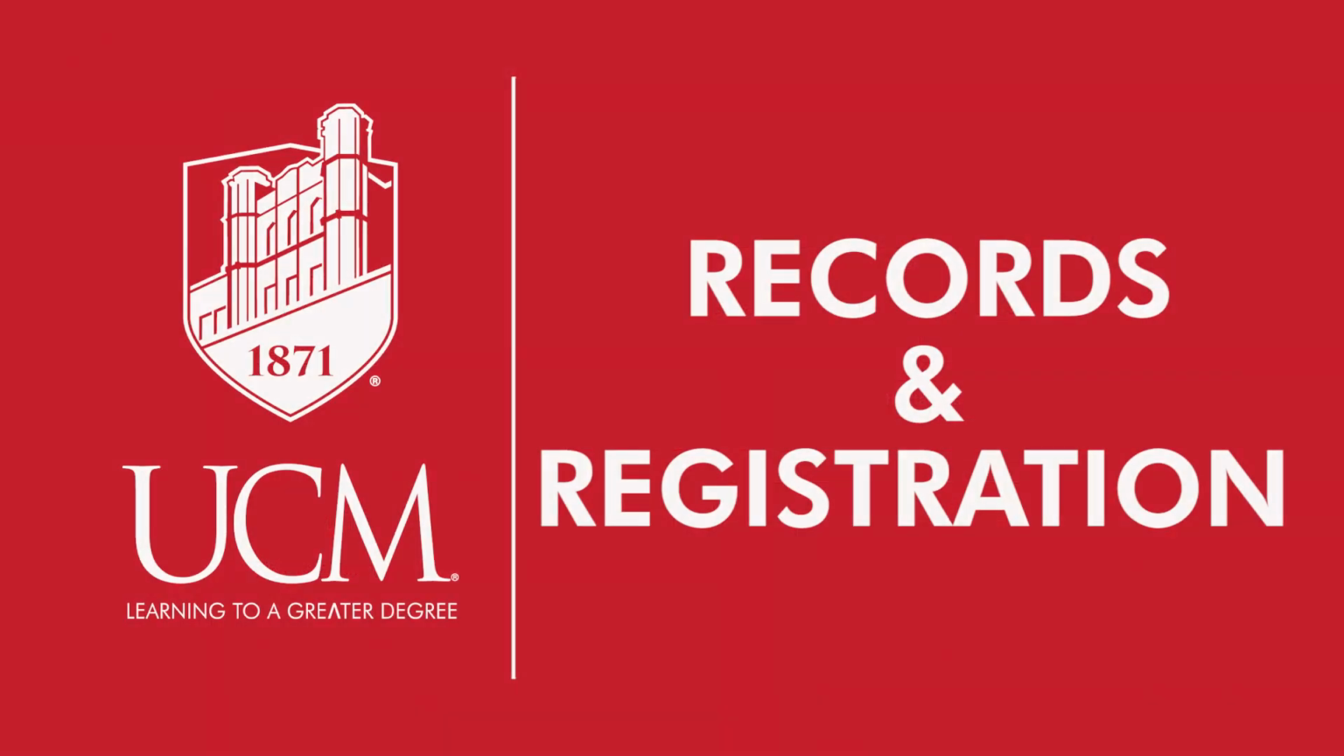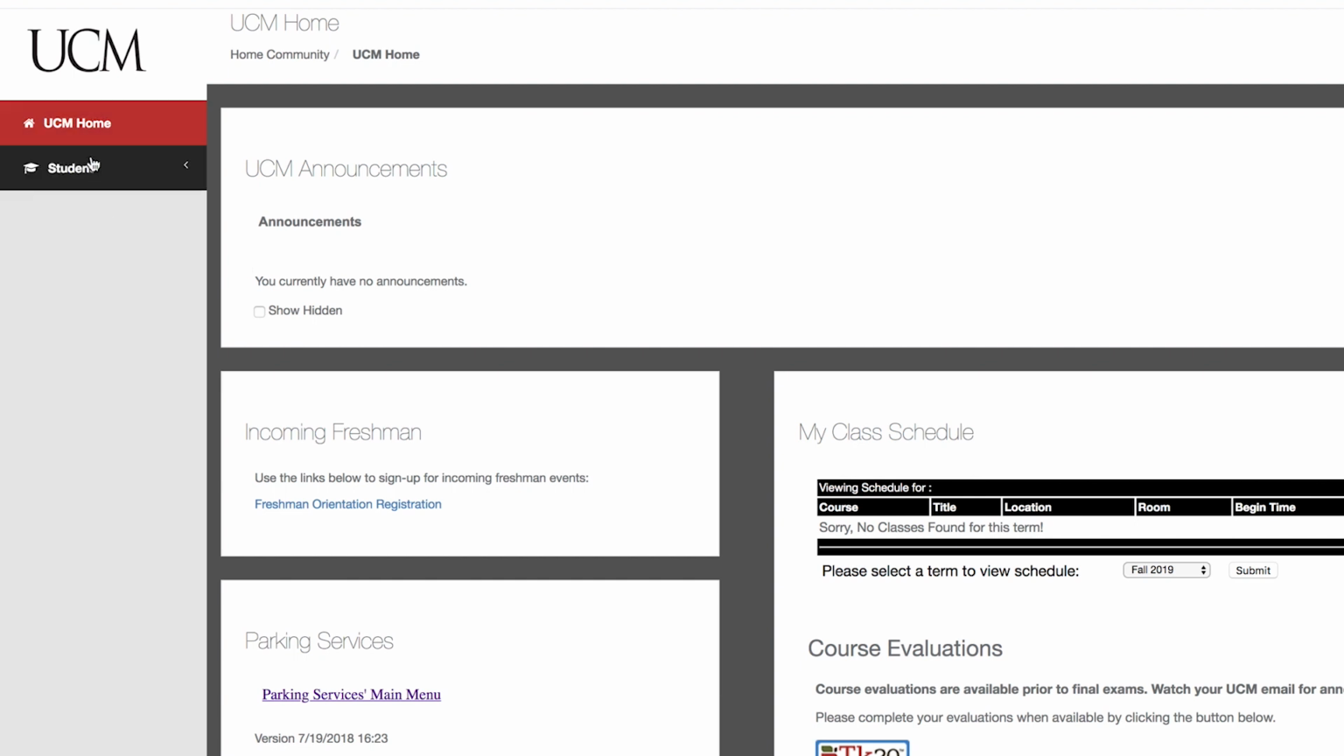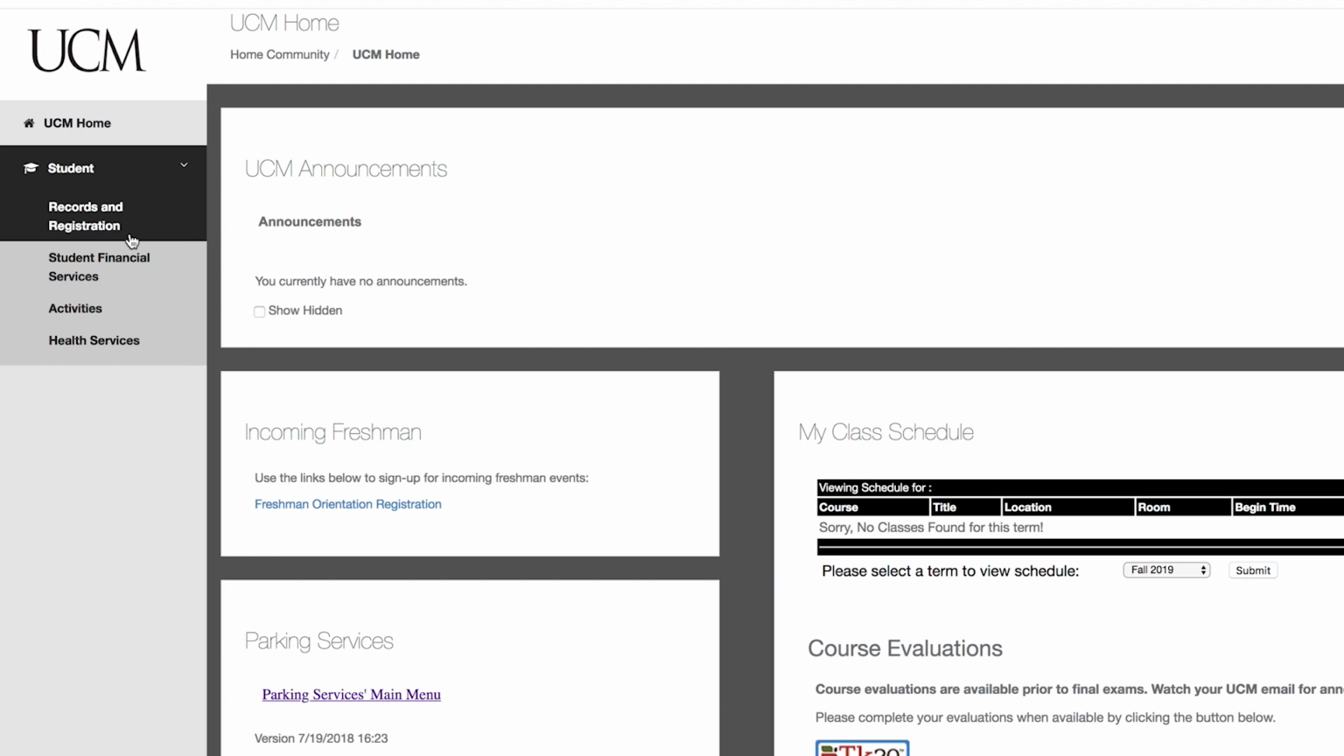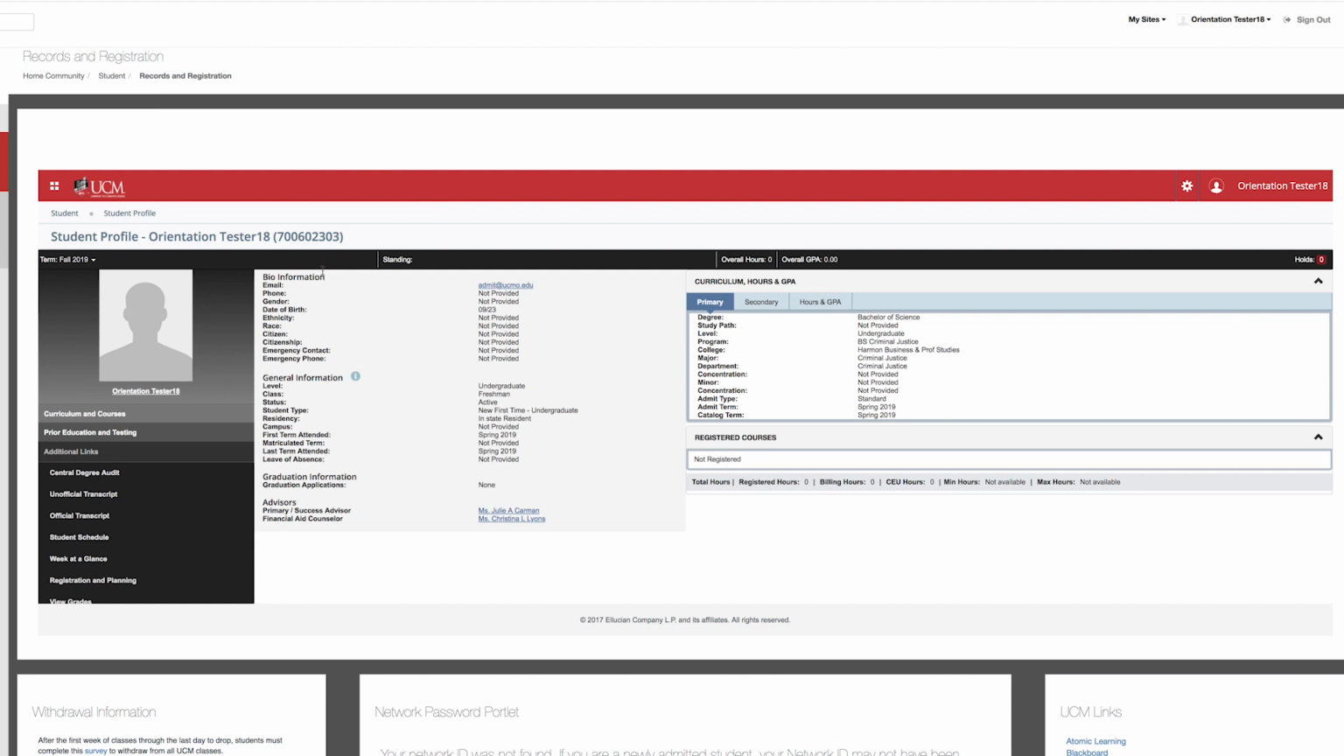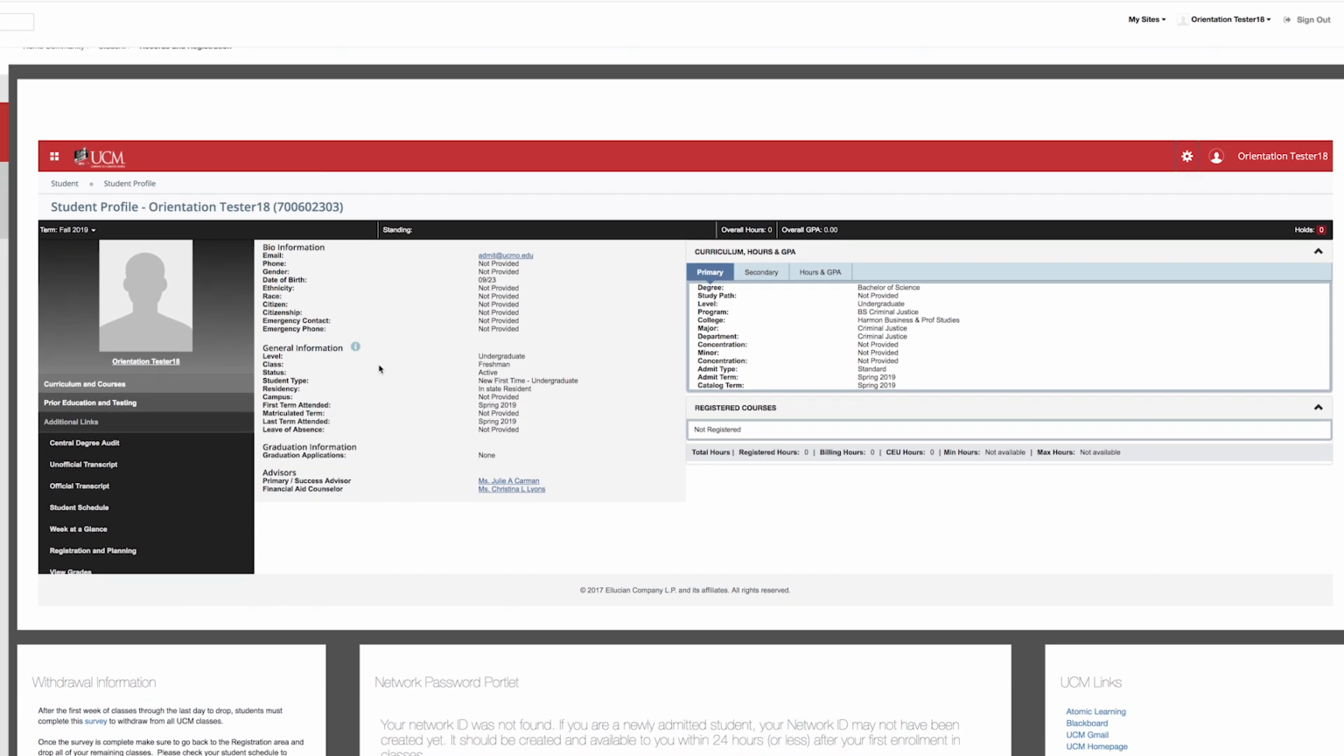So going back over here to the main navigation page, if you hit this arrow, it's going to bring up various different options that you can choose from. The very first one here is records and registration. So on there, it's going to show you kind of your profile here. It's going to show you again your degree, your study path, and any kind of minors that you have associated with it. It'll also have your phone number, date of birth, and all of that kind of biographical information as well as contact information on there.